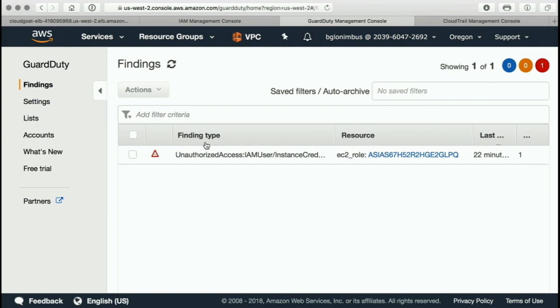So this is actually from a prior run of the demo. It shows up later, but it's not near real time, right? It's 20 to 30 minutes in a lot of use cases. You should just be cognizant of that. But in this case, it's a very high confidence finding that what I did was pretty bad. If somebody did this, you would want to be taking immediate action.